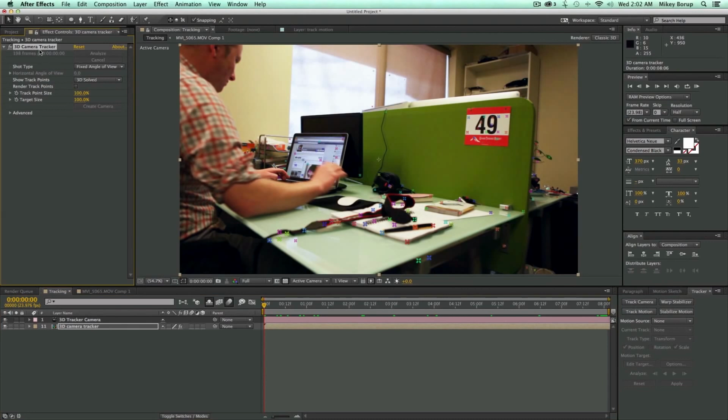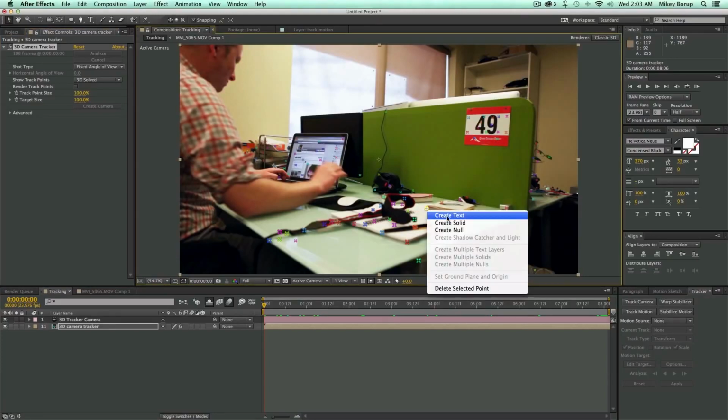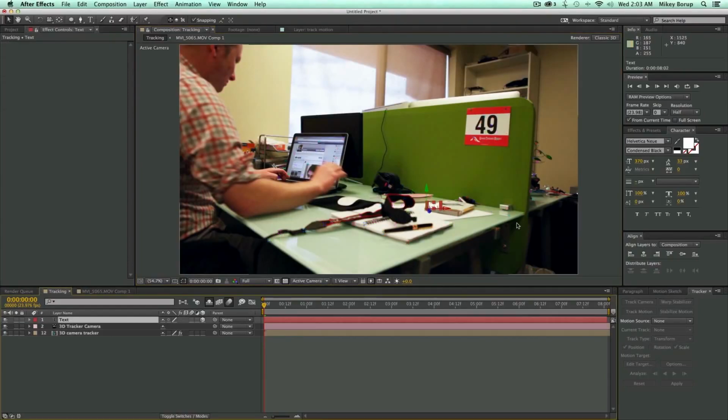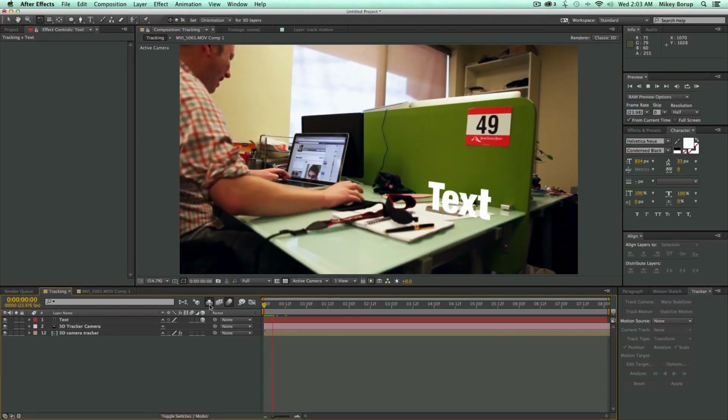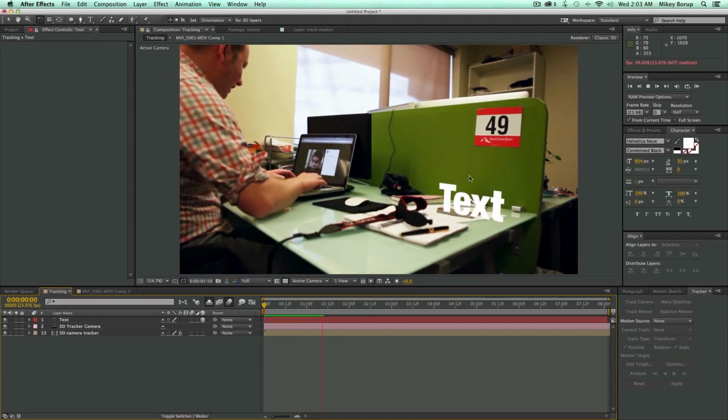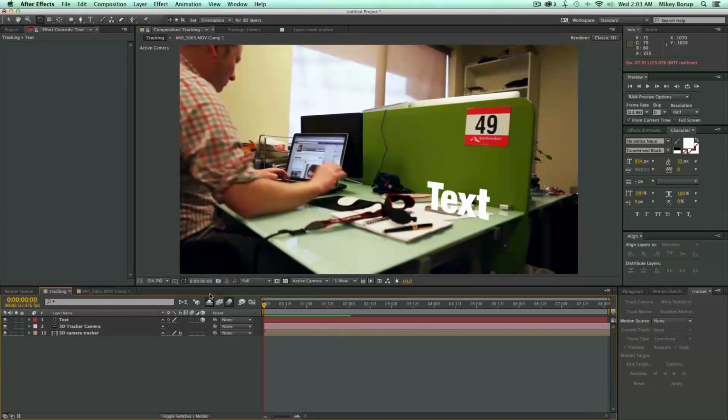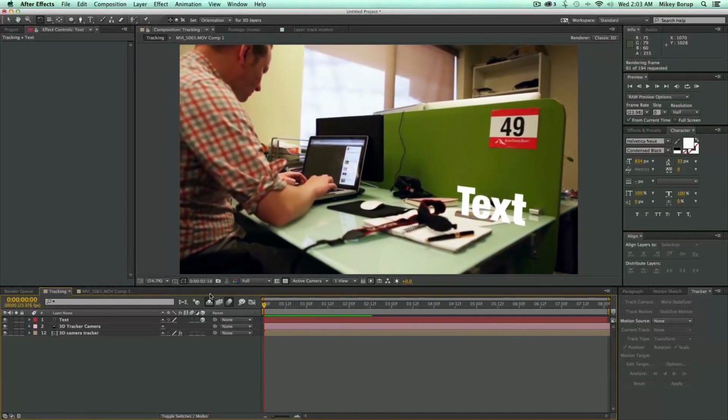So I come in here, make sure the 3D camera tracker is highlighted, and I'm going to grab, let's say, just this green point right here next to this notebook. Right click on it, and I can create text, solid or null. I'm going to create a text. Let's come in and make this text larger. I'm going to rotate the text, rotate it down. And then what we can see here is that's going to track in right there like it's on the desk. Let's go ahead and render that so we can see it in full speed.